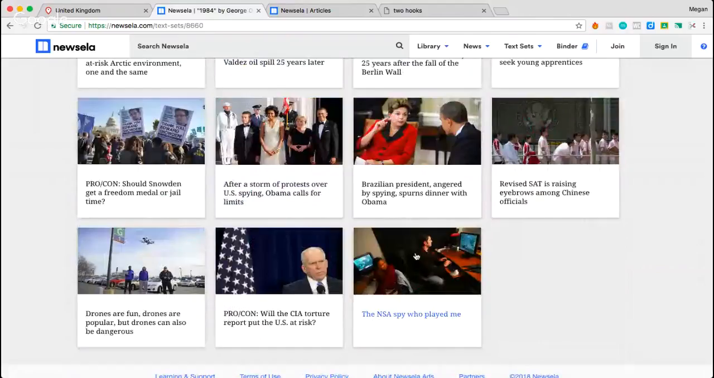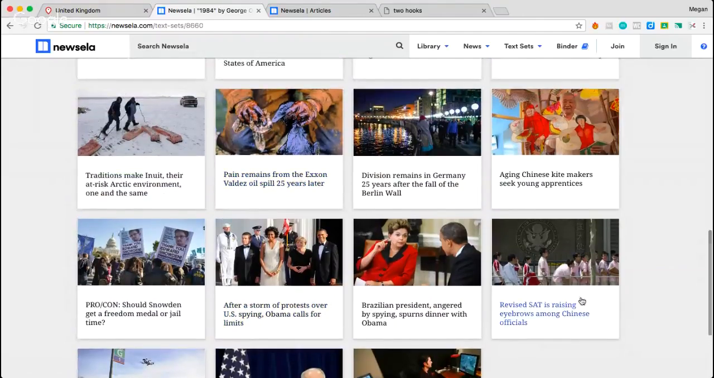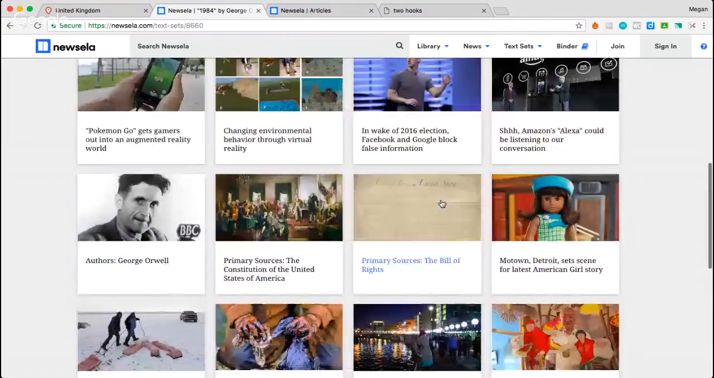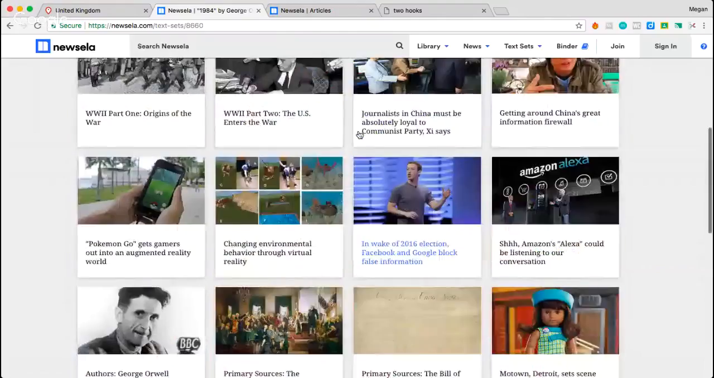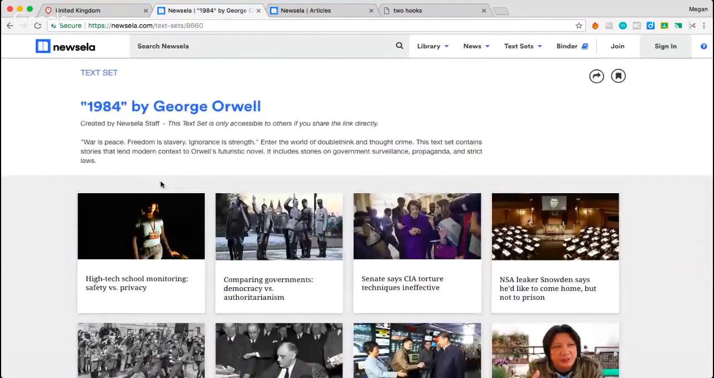So maybe learning about spying in the United States, learning about drones, even how things like SAT tests or American Girl dolls could relate, Pokemon Go, all back to what we're learning about. It's an easy way to hook students in, have them reading about their world and use that to transition into the world that they are reading about in the book.